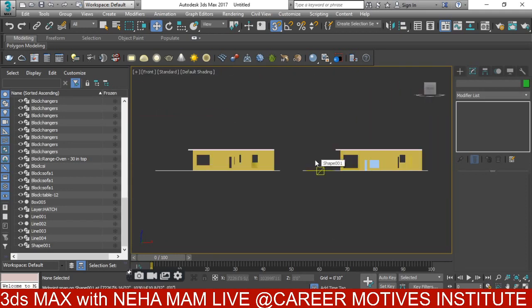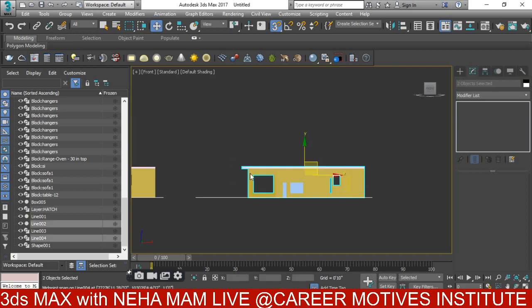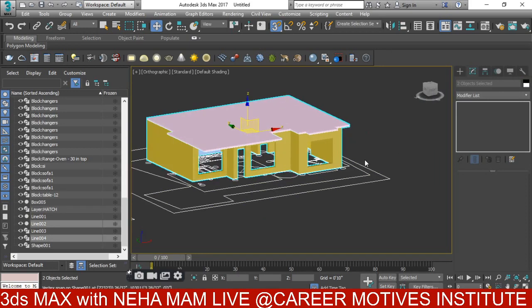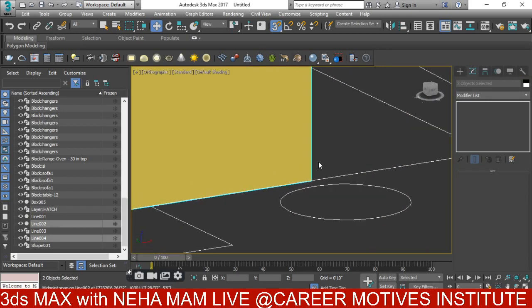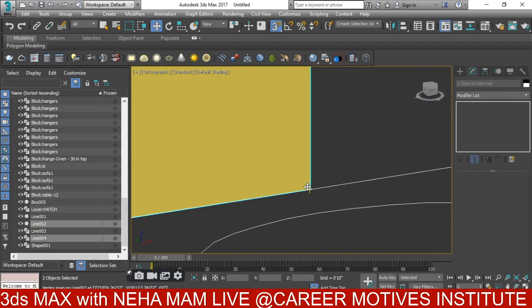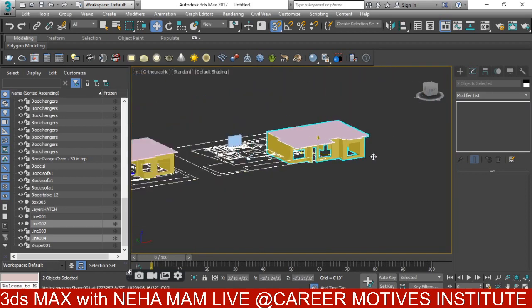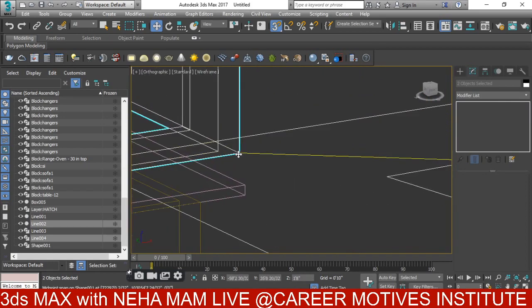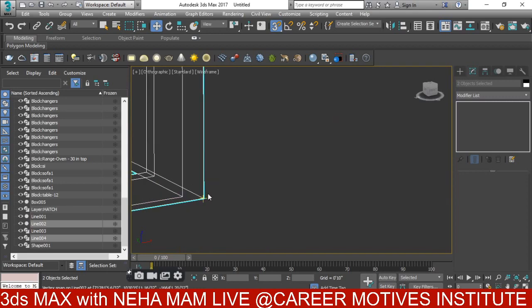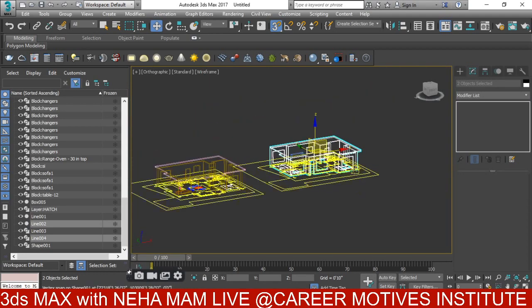Okay, so the next step is I'm just going to select this one, and I'm going to pick this point, this corner point. Okay, and then I'm going to drag this, and then I'm going to put this on my current object.